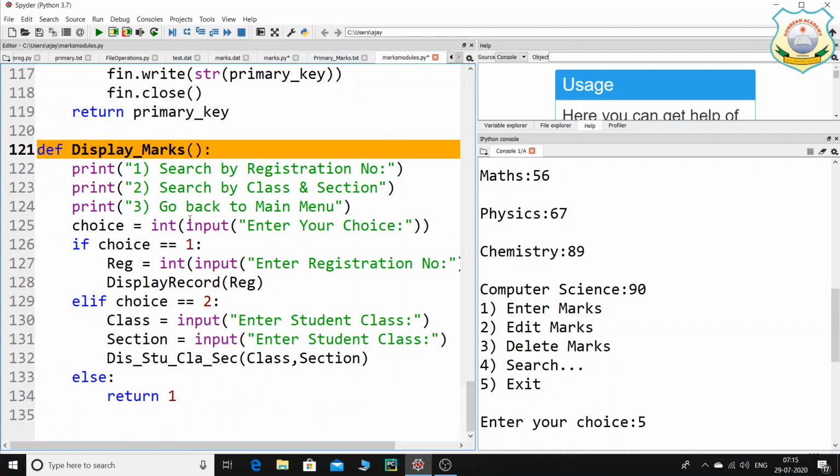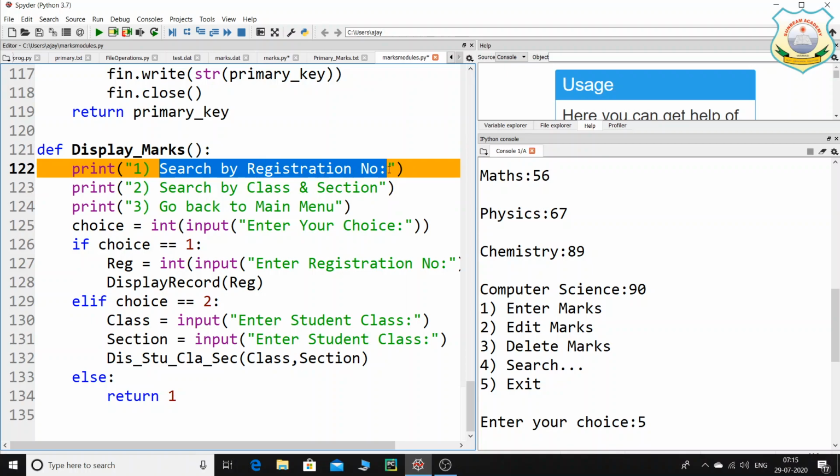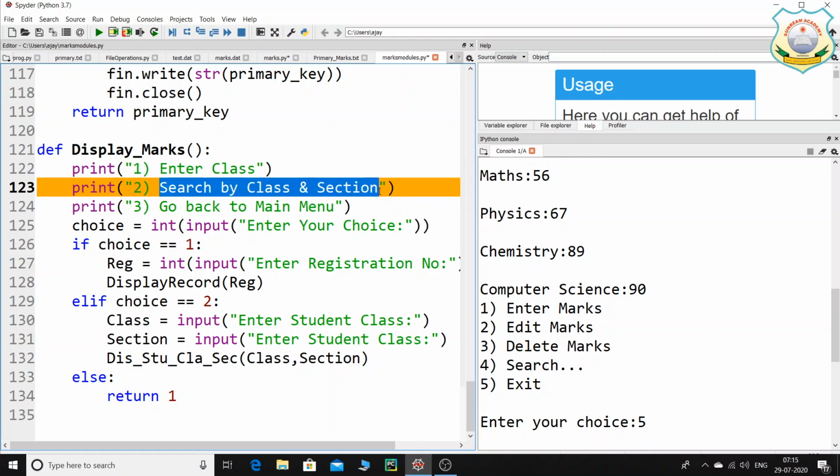Display marks. And over here we are going to accept what? Search by registration number? No, we are going to accept the class and section. Enter class, and for that particular class and section we are going to display all the marks. We are going to display the marks of all the students, and enter section.